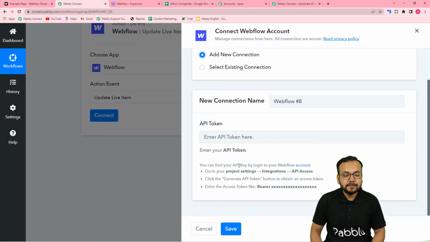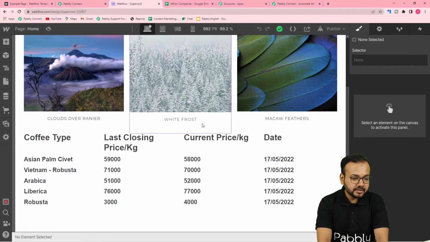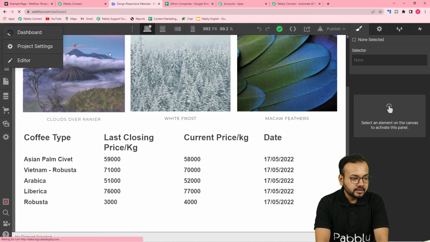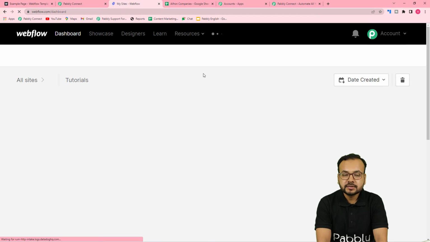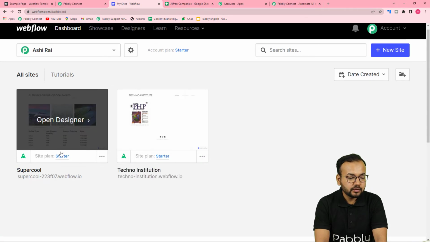So you will find the API key from the project settings, then you have to reach the integration, then you will find this API access. Okay, right. So you need to reach the dashboard of the Webflow application. This is my dashboard actually. Let me show you. Okay, so this is the dashboard of the Webflow application, and here I have created this super cool website.